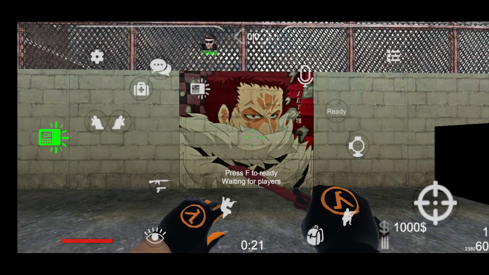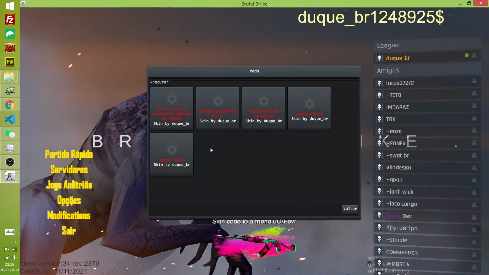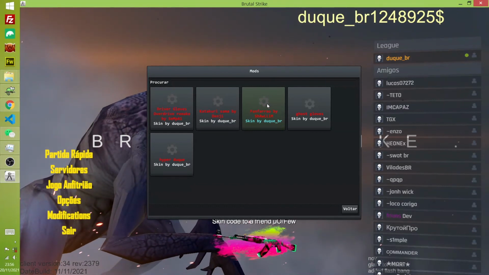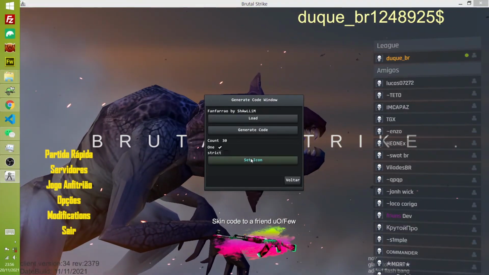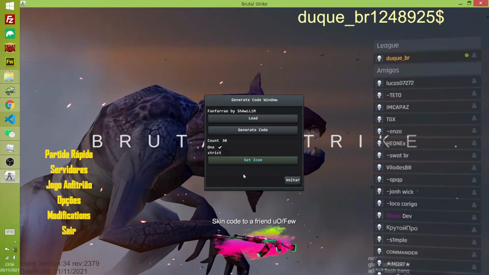I forgot to test the spray, but here goes a screenshot of the result of it. And the last step is to create the skin code. So I open modifications, click on the skin that I want to create, for example this one, and I need to set the icon first. Here I select a PNG image. Okay, and the next step is to define the number of uses of this skin code and click on generate code. Thanks for watching.